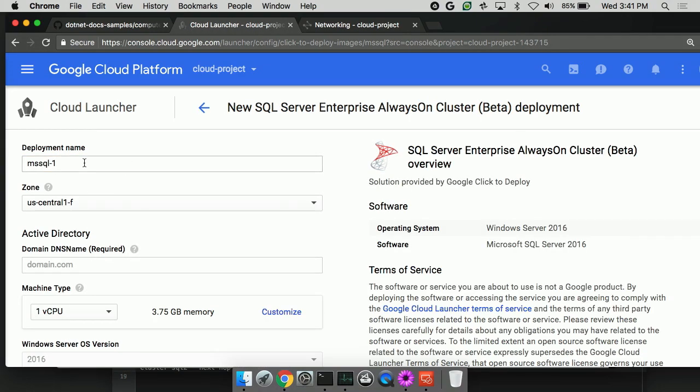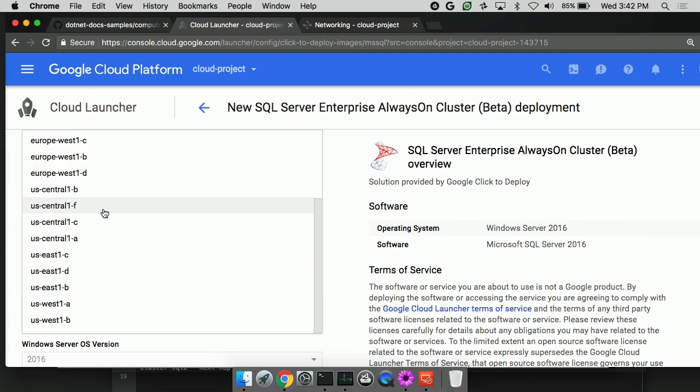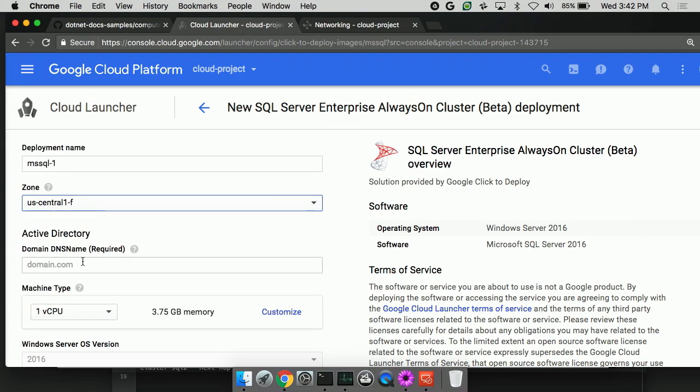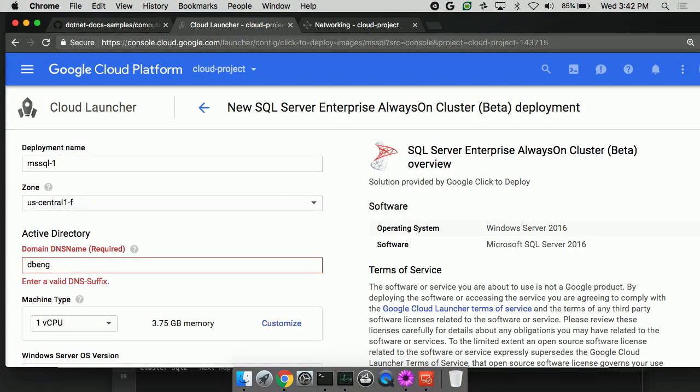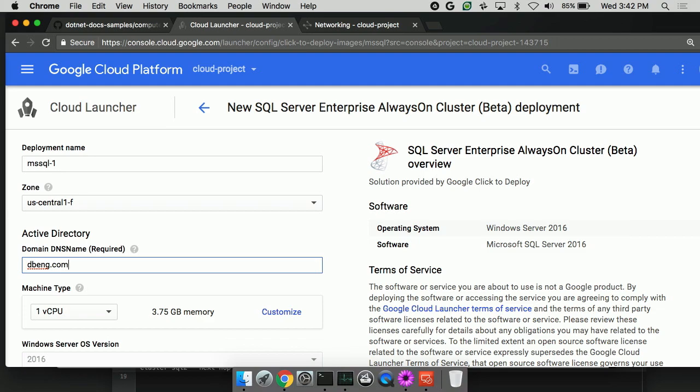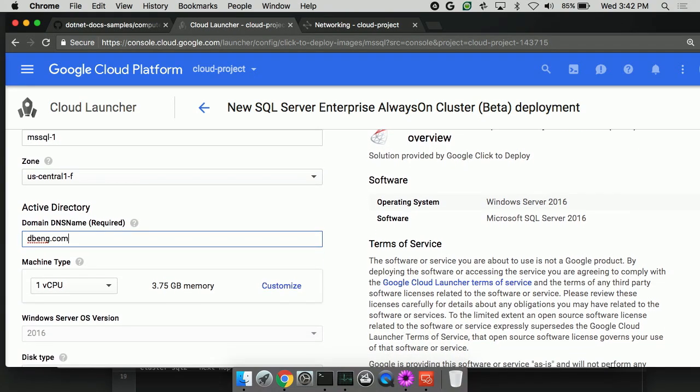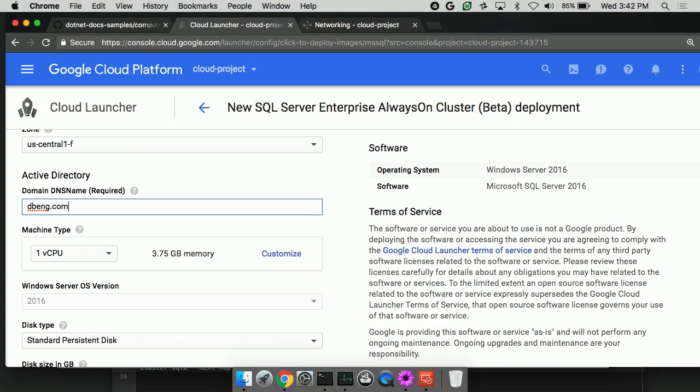Now, for the deployment name, you can choose the name that it gives you, or you can just type a new name. You have the option to choose the zone. You will need to specify a domain. If you just want to do it quickly, that is the only thing that you always have to enter. So in this case, I'm going to create a domain called dveng.com.